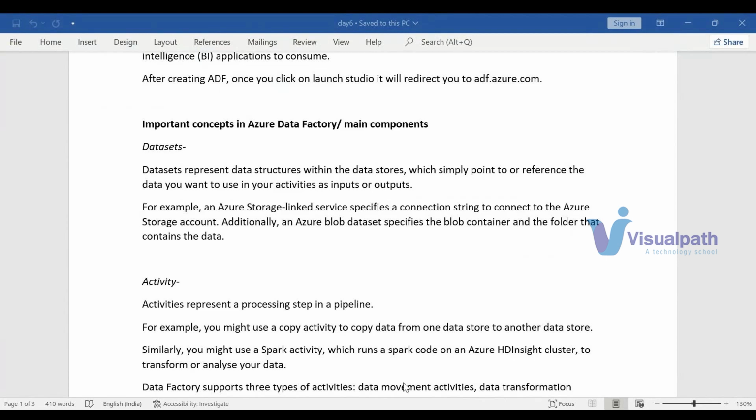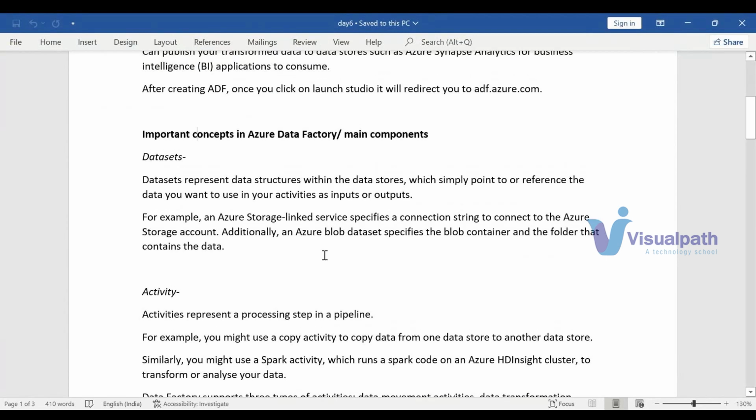So yeah, let's see the definitions here. So what is happening here? Data sets represent the data structure within the data stores. We have seen in the diagram, what are the data structures? The containers are the data structures. What is the data store? Blob is a data store, and the containers are the data structures which are present inside the blob storage.